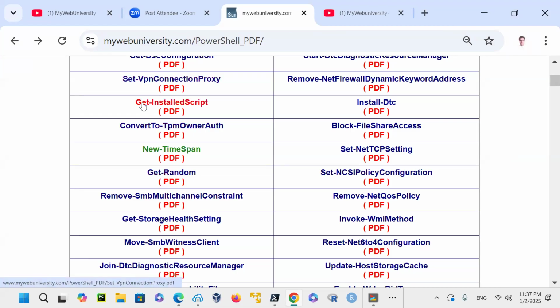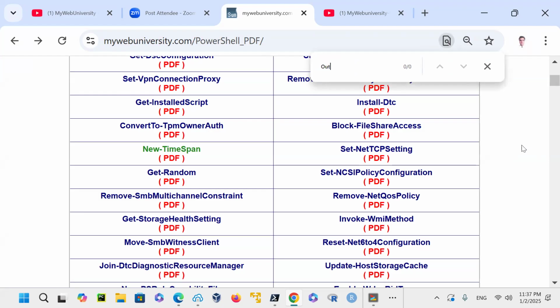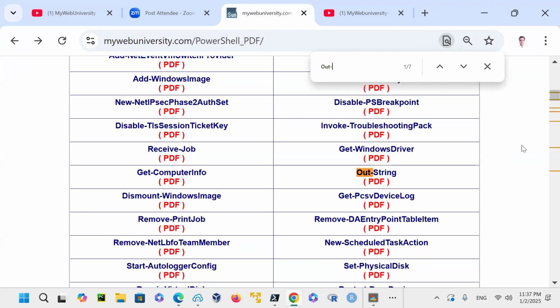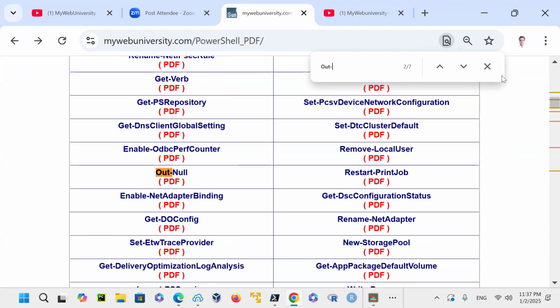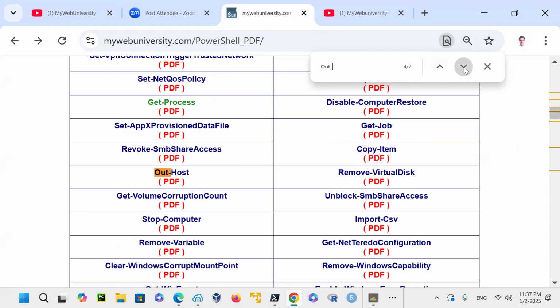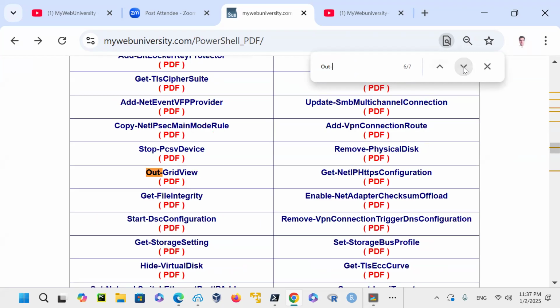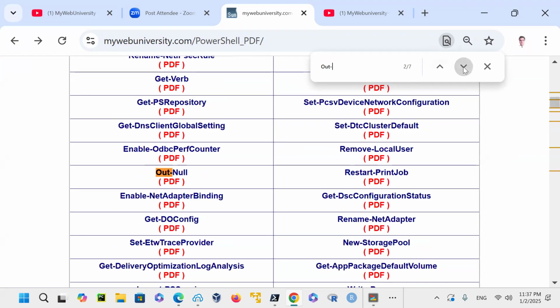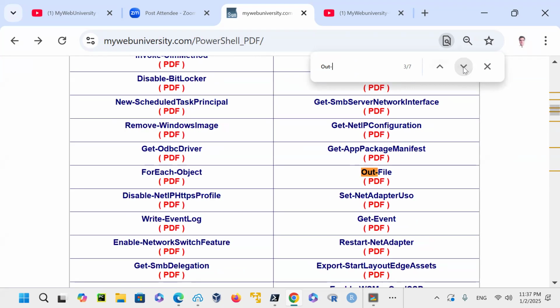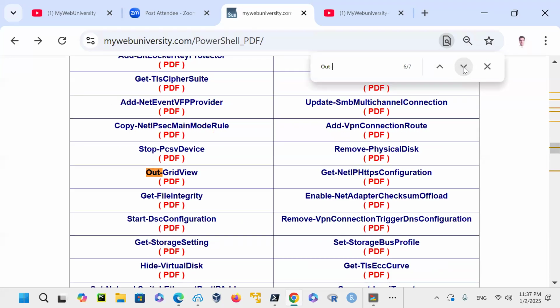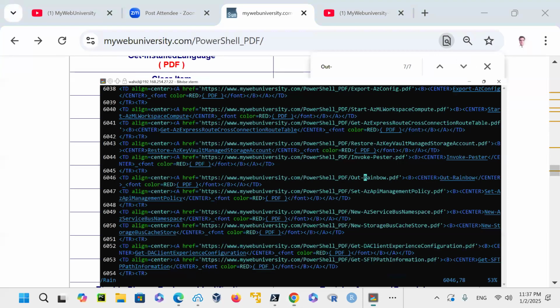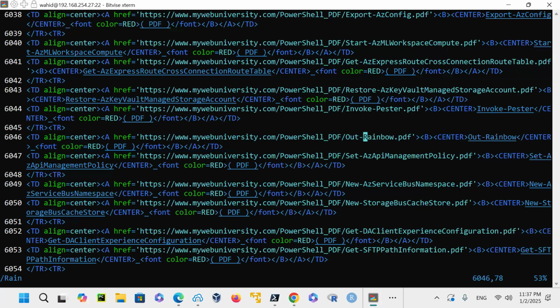So all of these commands are get dash something or out dash something. So when you do Control F here and say out dash rainbow, dash is there, out dash rainbow is not showing. Let's see one more time, default, out printers, all of these outs, there are 7 of them, out null, out file, out host, and this. So inside my script here, I'm going to say out rainbow.pdf file is there, but why is it not getting updated on the page?